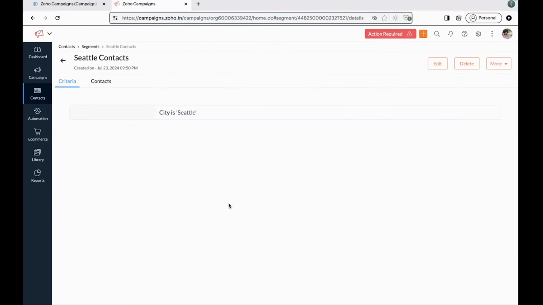So now anytime a contact is going to have their city defined as Seattle within Zoho CRM, within your Zoho Campaigns they will be automatically included in this. And in future, if you change their city from Seattle to any other option, then automatically they will be removed from this segment and they will be added only when it is changed again in future. So in this way, a segment can identify the change in value dynamically and keep on updating the set.